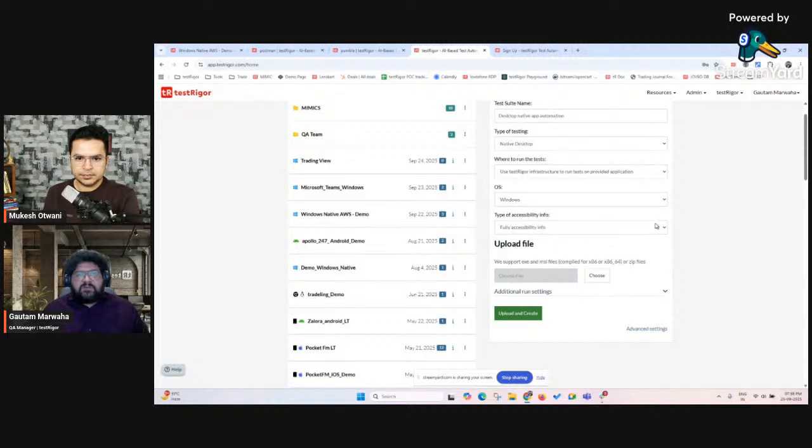This is basically some kind of a setting which allows TestRigor to locate elements in a Windows application. So yeah, there are two things. As Mukesh mentioned earlier, you can automate Windows applications on your local machine, meaning the RDPs, and also you can install or upload an exe file, the executable of your application, in our infrastructure. So it means you can use both ways. You can use TestRigor's infrastructure, or you can use your RDP to automate the Windows application, right?